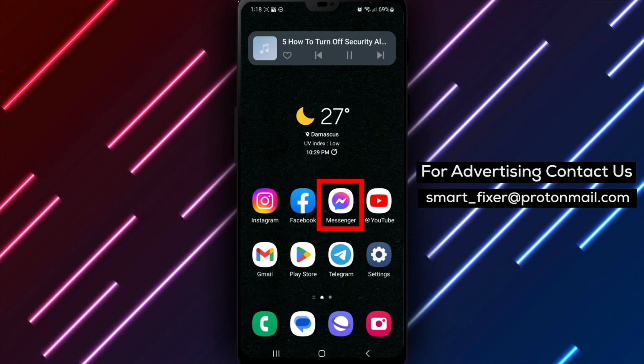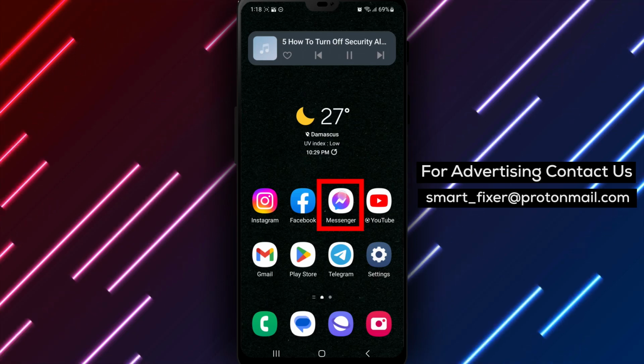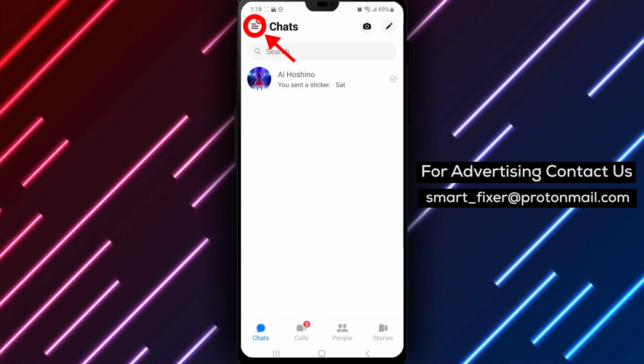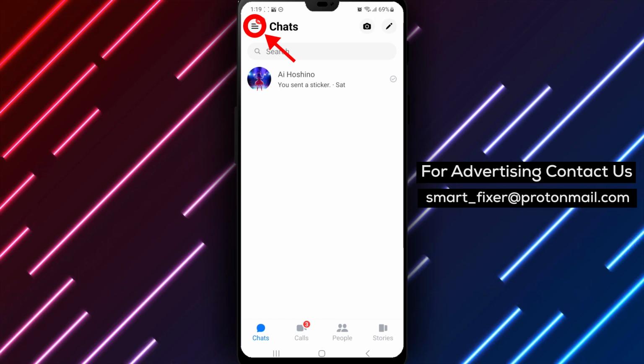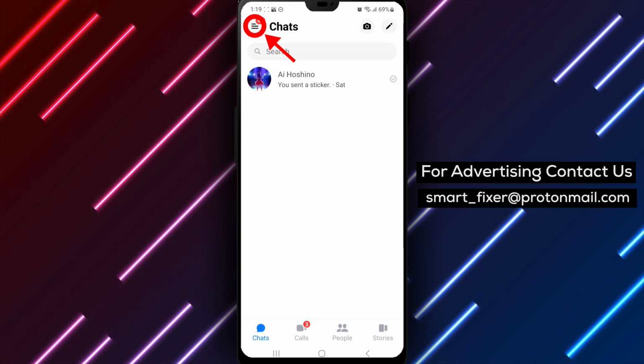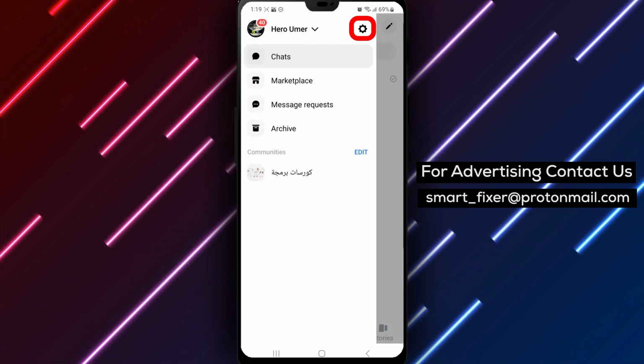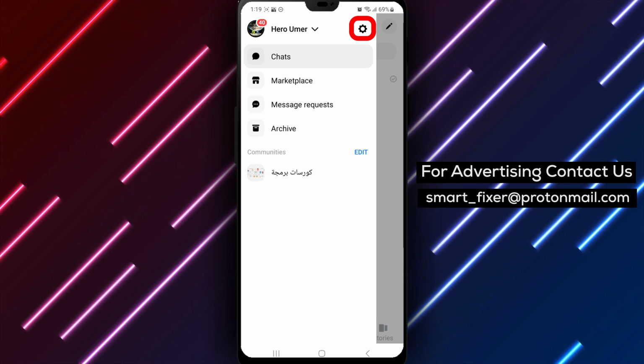Now that you have Messenger installed, let's proceed to turn off those security alerts. Open the app and sign in using your Facebook account credentials. Once you're signed in, you'll be taken to your chat list. To access the settings, tap on the 3 stacked horizontal lines in the top right corner of the screen. This will open the main menu. From there, tap on the gear icon located next to your username.